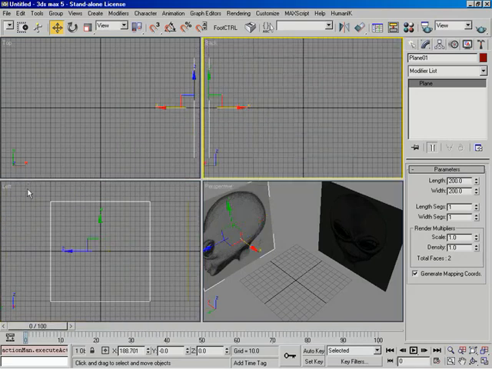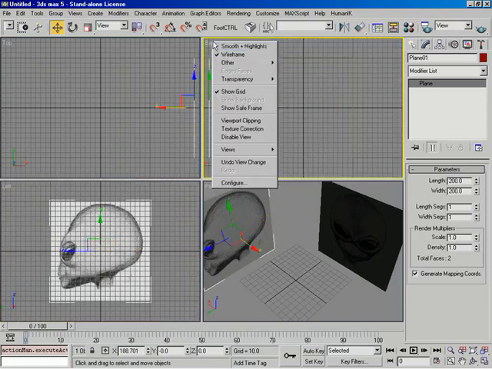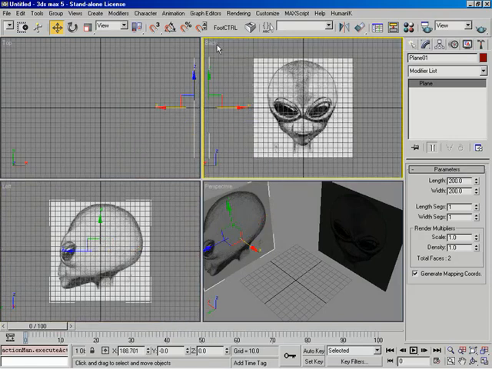I have everything in wireframe right now, and that's all well and good, but that means I can't see what's on my image planes. So under the name of the view here, I'm going to right-click and go down to Smooth plus Highlights. Yeah, we know. We saw you do it.